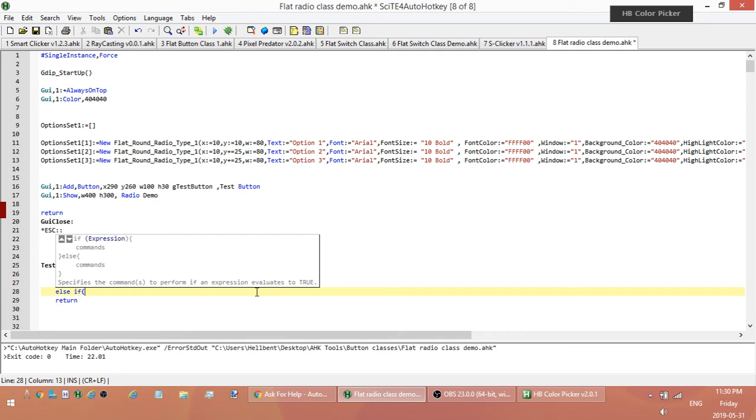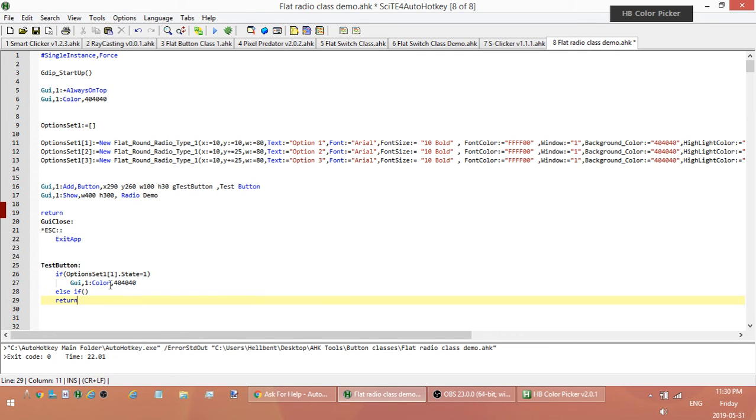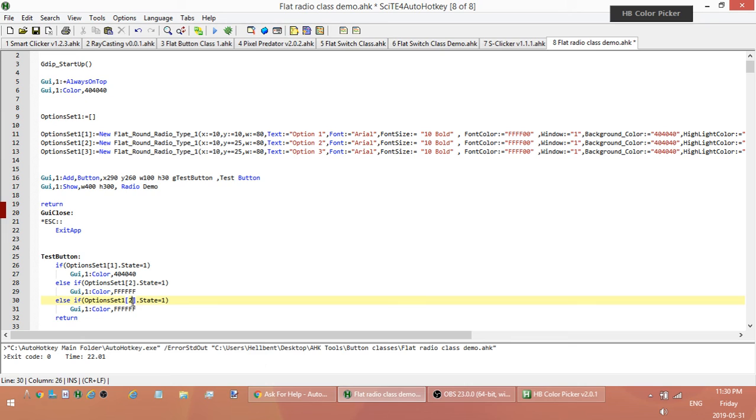Else if, to speed things up a bit, I'm just going to copy and paste. If the second radio button in the group has a state of 1, then I'm going to change the background color to be white. And then last, else if the third thing in it has a state of 1, I'm going to change the background color to be black.